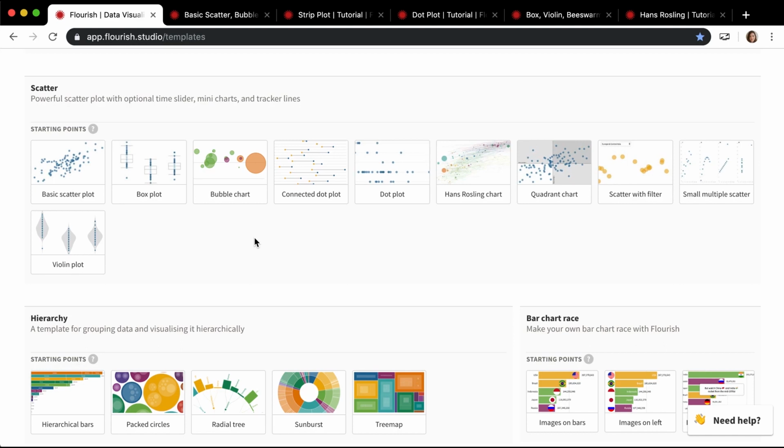But just know that if you want to make one of these, you don't need to just throw your data into this basic scatter plot and then try to do the settings yourself in the column settings. There are these starting points which should be good guides.